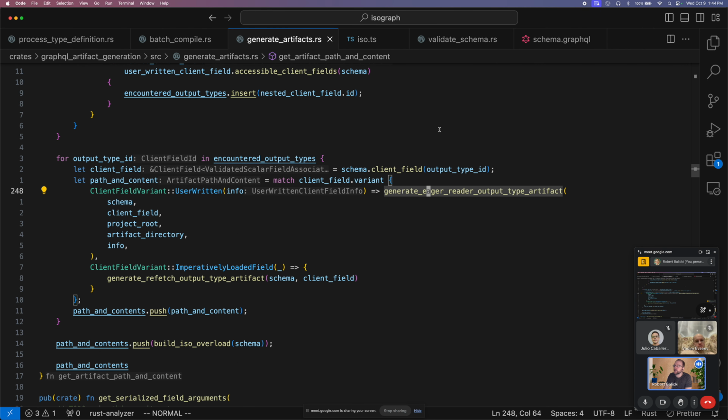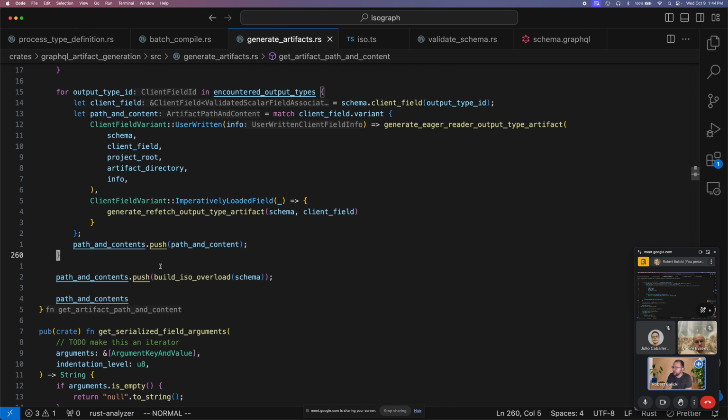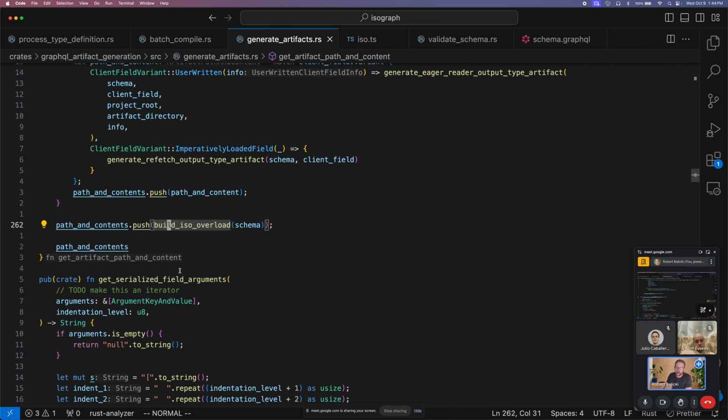Okay, so we go back here, we generate the output types, and then we push it onto this thing, and then we build the ISO overload, which is that iso.ts file, and we return the path and contents.